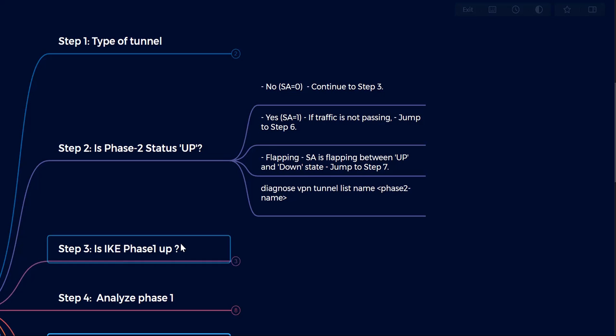But if your SA is actually there, SA equals 1 basically means your tunnel is up. If your traffic is passing, then there's another step called step 6, and you'll move on to that. If the traffic is there but it is flapping, if the security association is flapping between up and down state, then jump to step 7. These are the end steps for any kind of VPN issues.